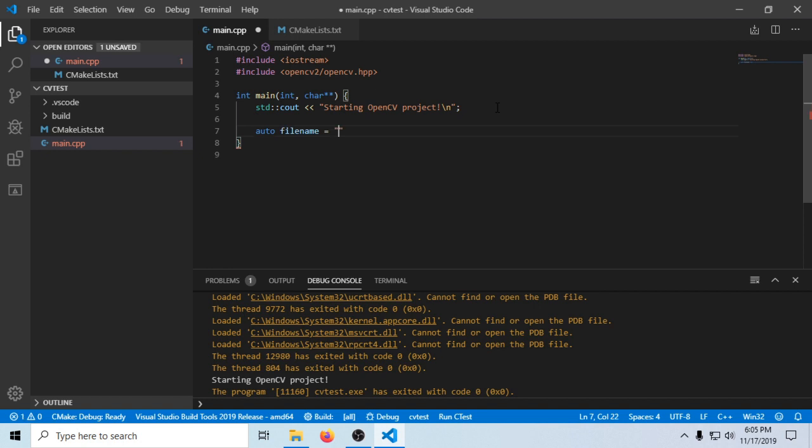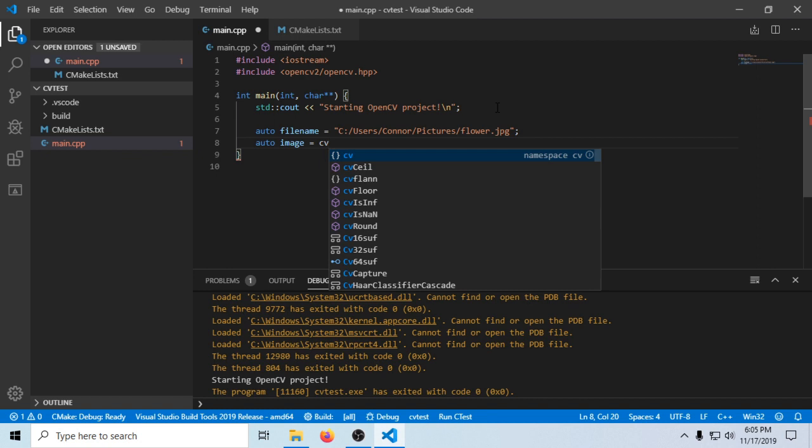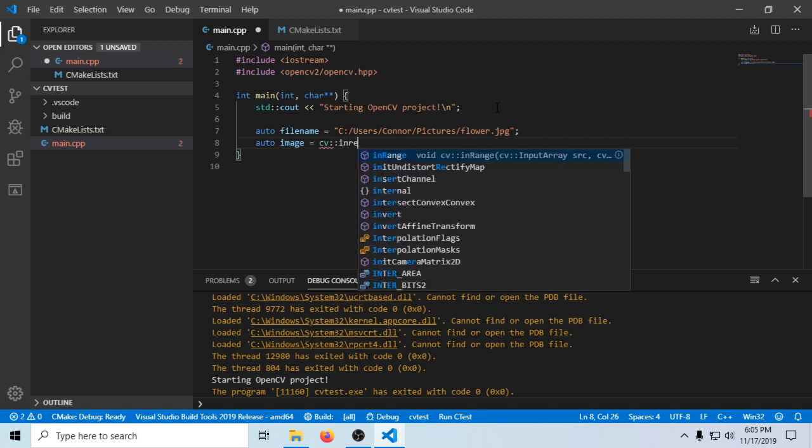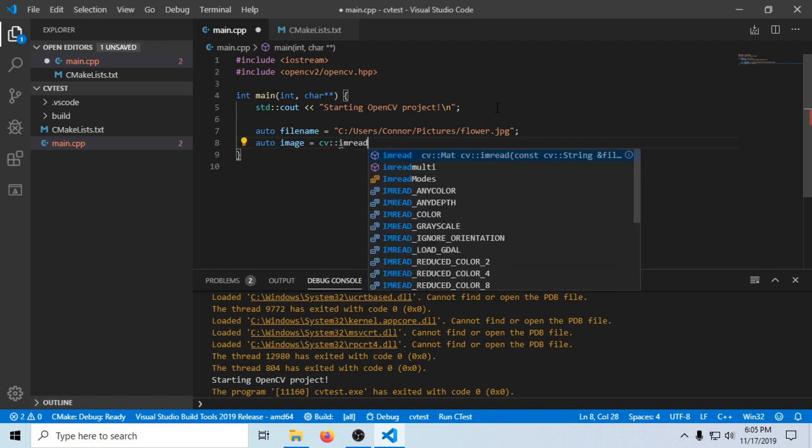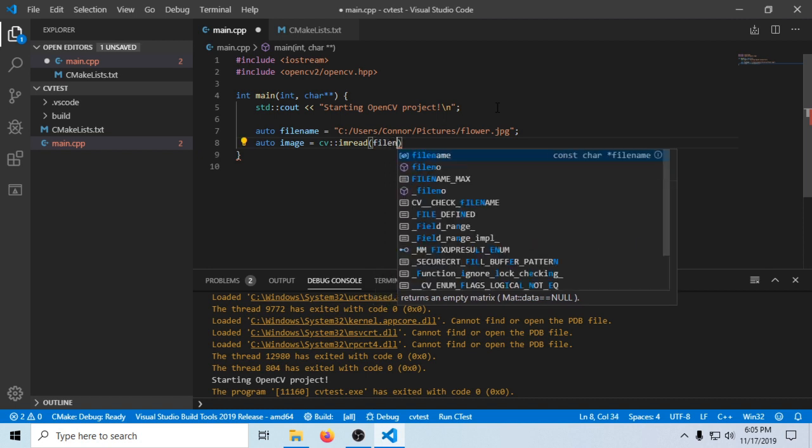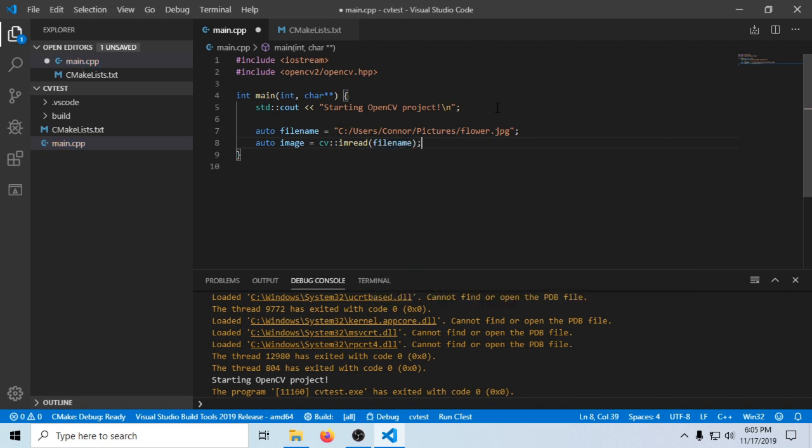So we want to set a specific file we want to open. In this case, I'm going to use one I downloaded earlier from Google Images. So that is the file that we want to use. So now we can read the file using the imread function of OpenCV. So imread, image read, file name. That will tell it to read in an image.